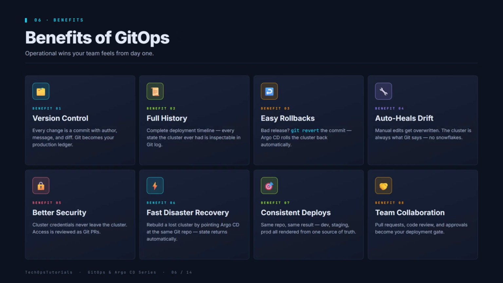Now that we understand how GitOps works, let's look at the practical benefits it brings to your daily work. The first benefit is version control. Every configuration change is stored in Git as a commit. This means you always know what changed, who made the change, and when it happened.